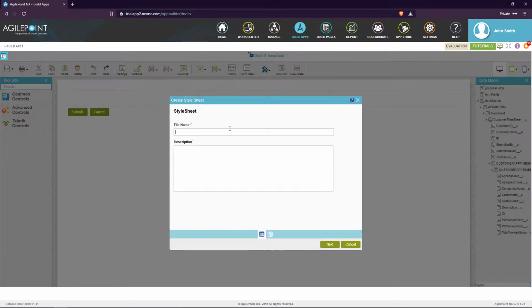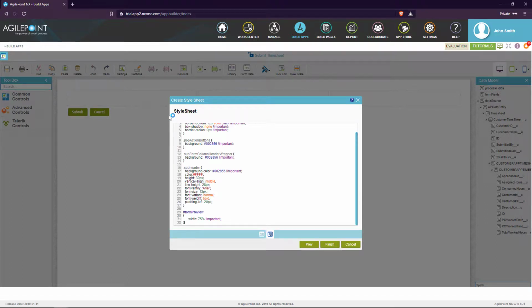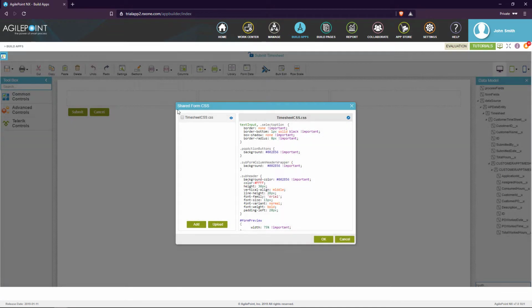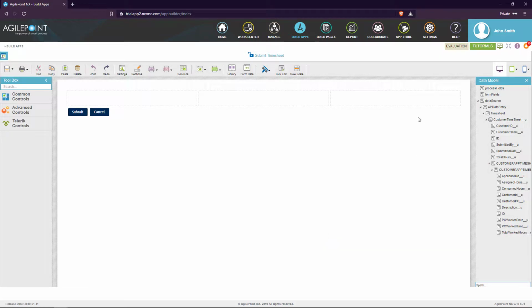I'll add new CSS. And copy from my clipboard. So let's enable this CSS here. Click OK. And now I have nice styling for all of the user interfaces in my application.